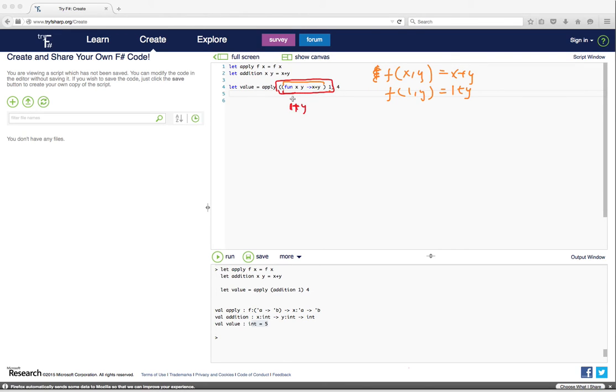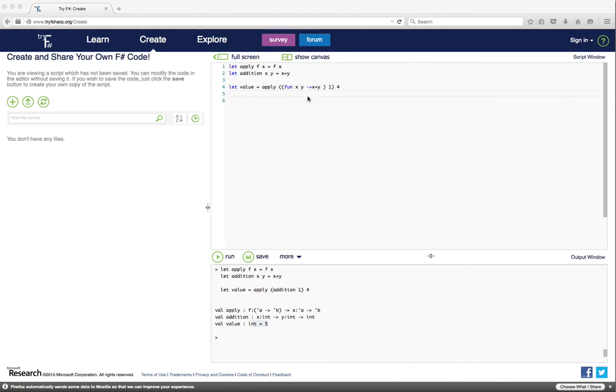Okay, and now I'm calling apply, passing in the function 1 plus y, and I'm passing in the value 4. So apply is going to take in the function f, which is basically 1 plus y. It takes in the value x, which is equal to 4, and then I'm going to say f of x, where f refers to this function 1 plus y. So 1 plus y, applying it with this value x, which happens to be 4, is going to result in 1 plus 4, that's equal to 5. So value in this case is going to be equal to 5.